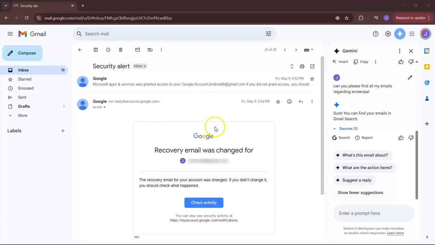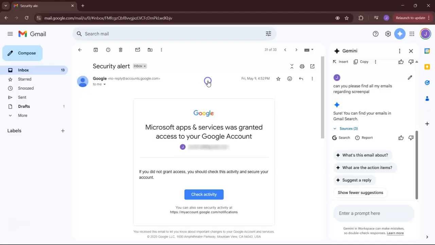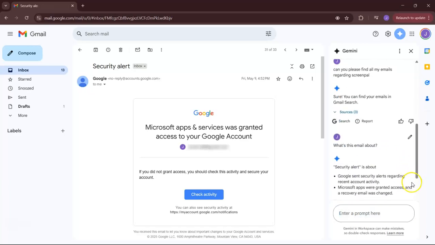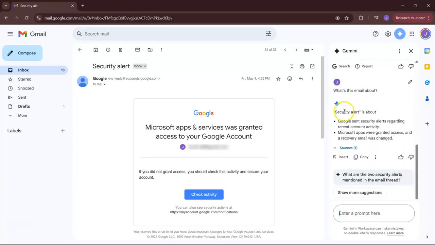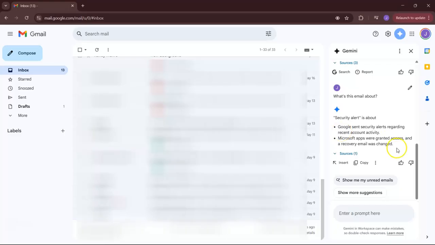Now, while browsing, remember you have Gemini connected to this. So let's say you're reading something and you're not exactly sure what it's about. For instance, with this, we can go ahead and click on the right here, what is this email about? And it can do that for us very quickly. And let's say it's a longer email, you can get the concise and summarized answer without actually having to read every word for word. As you can see here, the security alert is about Google sending security alerts regarding recent activity, Microsoft apps, etc. So for any email that you receive, you can go ahead and use Gemini to summarize or give you more details on that email as well.